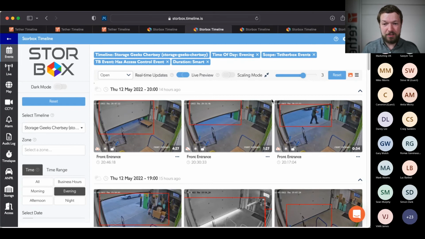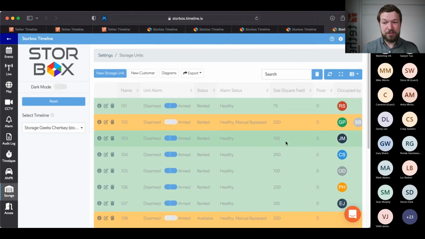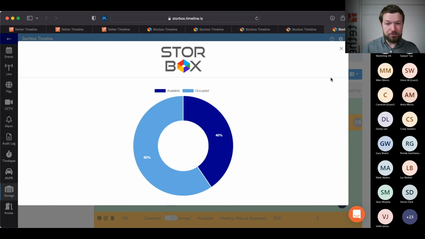This specific site is quite interesting because we've built an interface for managing storage units, and this was built custom for this company, Storebox. So we're working very, very closely with them. If you have a specific business requirement, some customization that needs to happen, we can also do that as well. But here they have diagrams of occupancy.